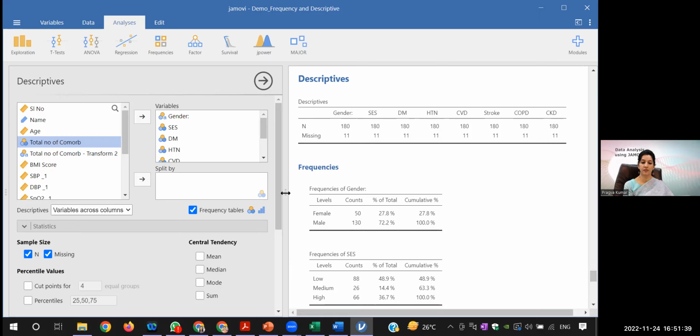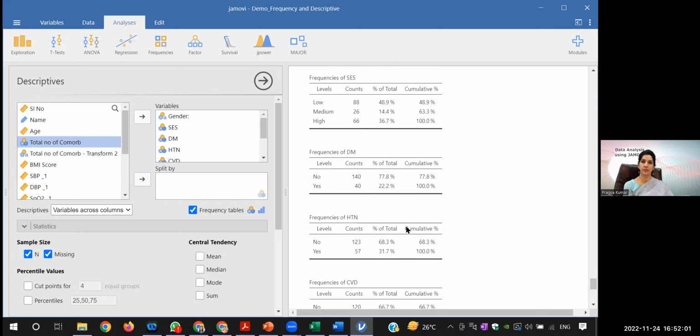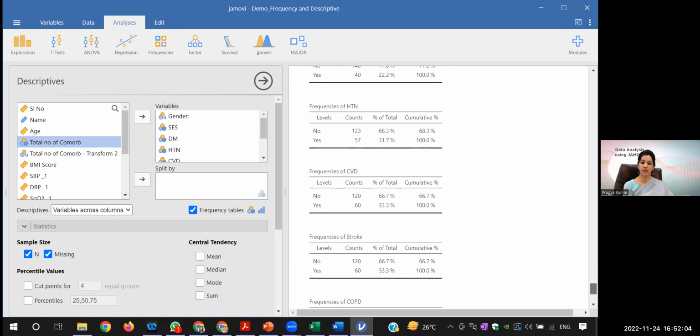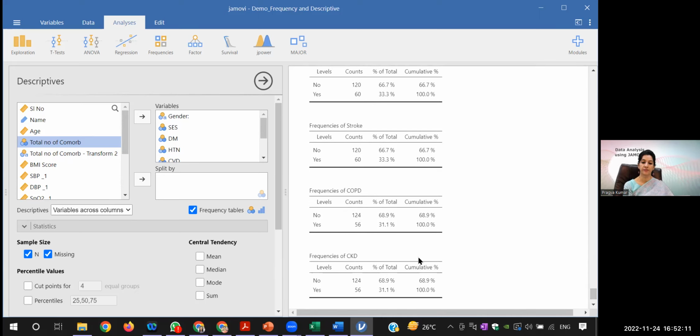And the moment I enter these variables in this variable box, you can see simultaneously the results are populated here. In this case, you can see it is 27.8% female, then 72% male. Similarly, frequencies and percentages of these variables will appear here: diabetes, hypertension, cardiovascular disease, stroke, COPD, CKD. So this is the frequency table.